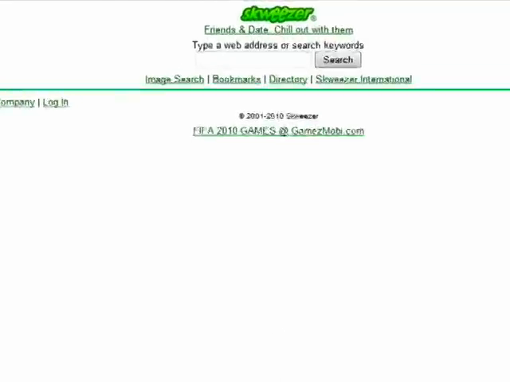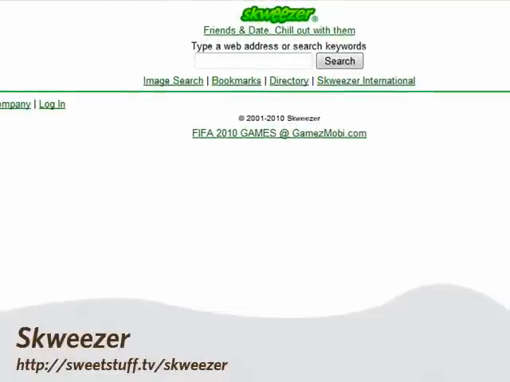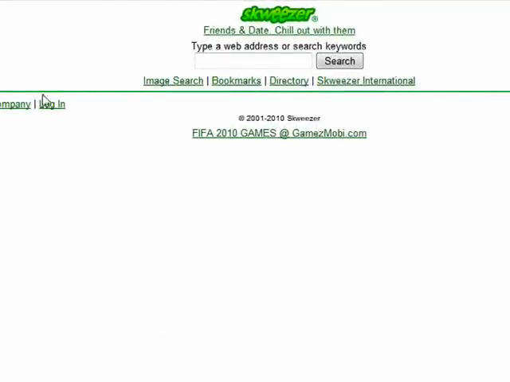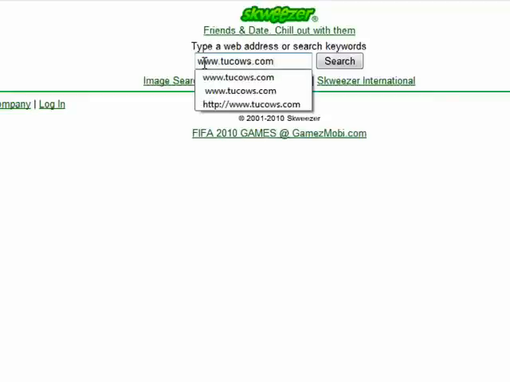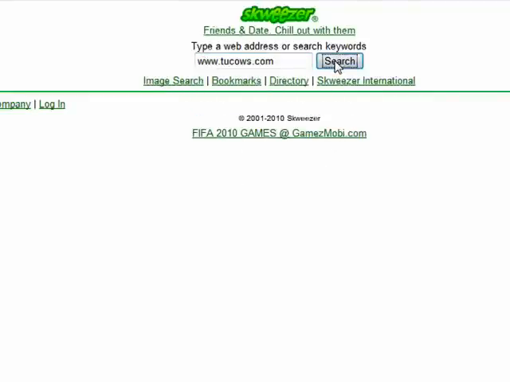We'll start out here at Skweezer.com, but generally, these sites all do the same thing. They cut out the extras, like backgrounds and some of the ads and images, serving up a trimmed-down version of the website. I'm just going to enter Tucows URL here, and Skweezer's going to do its thing.